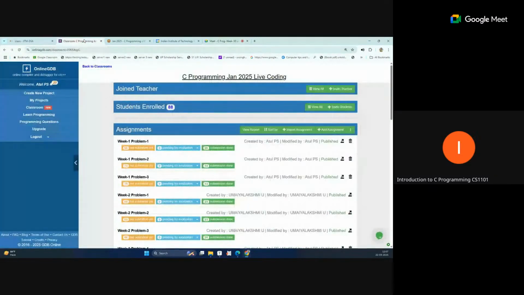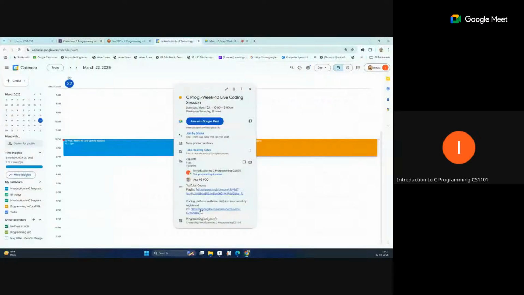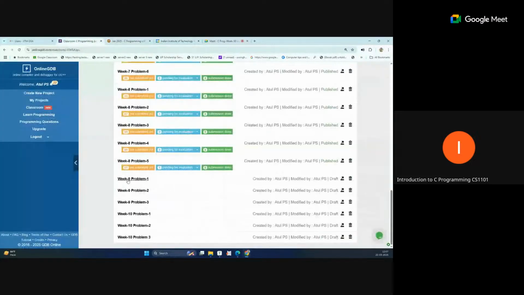As you know, we use this online GDB. We have a total of six problems today: three problems from week 9 and three problems from week 10, on files and 2D arrays. So just open your online GDB. We have already shared the link; otherwise, the calendar also contains that link. Just open this page, and meanwhile I will publish this. These are not published yet.